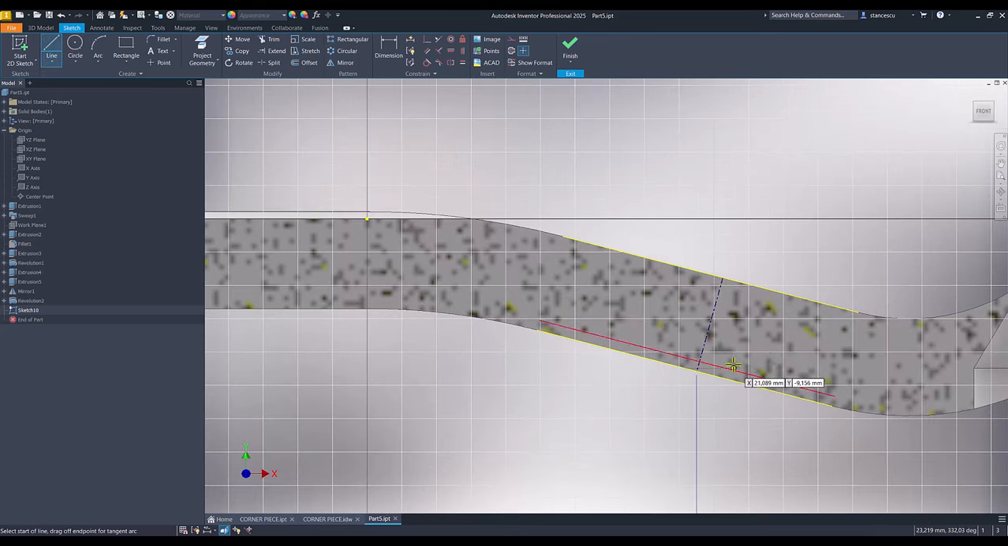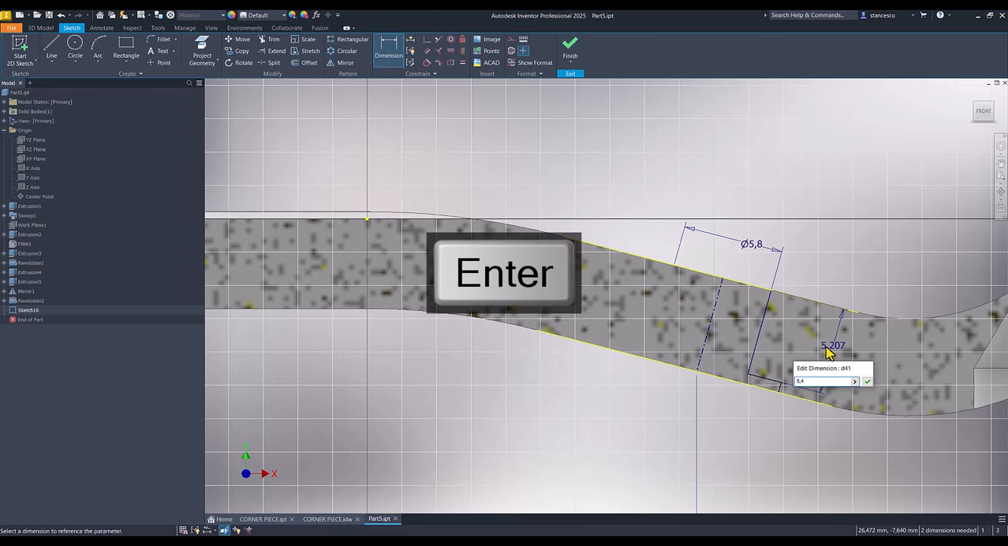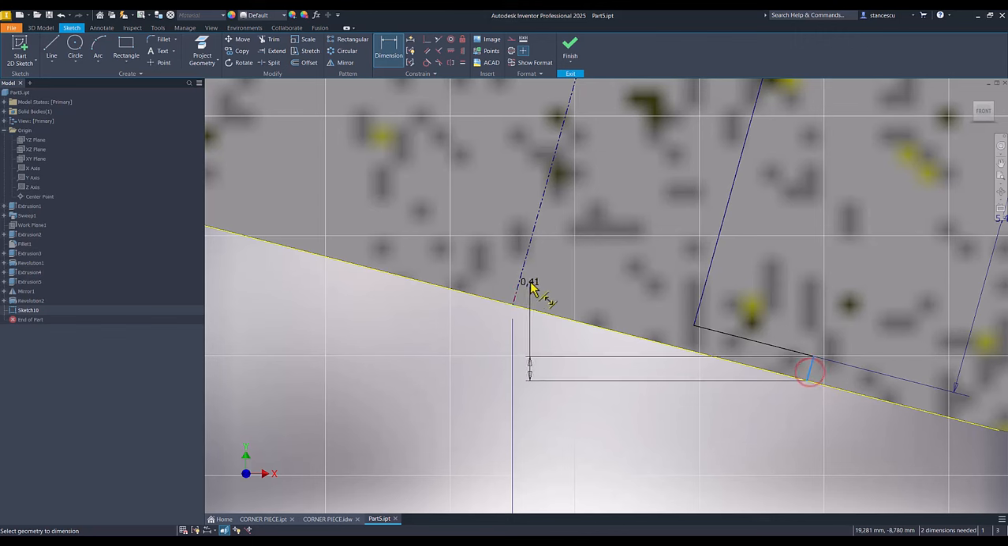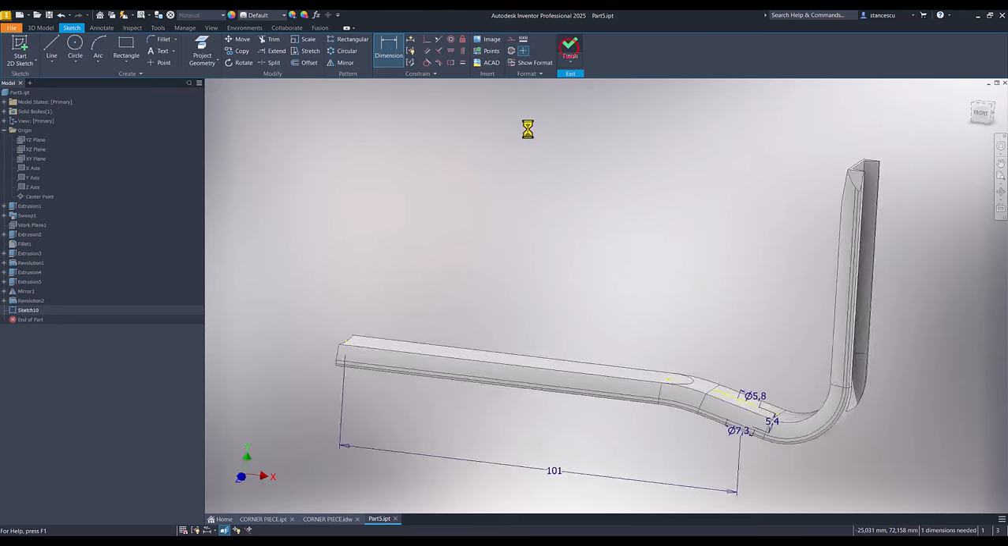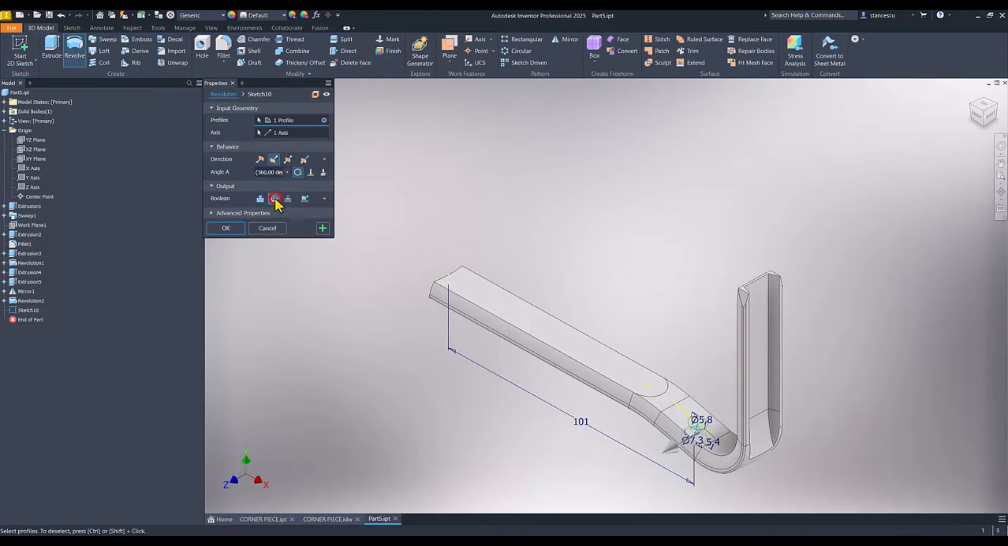Then I draw some lines. One, if I hover here, I have the parallel or perpendicular. Again, perpendicular, and here. This was not intended. This was not intended. I delete them. Dimensions. This is 5.8. And this is 5.4. And the diameter here is 7.3. Finish sketch, revolve with cut. Okay.